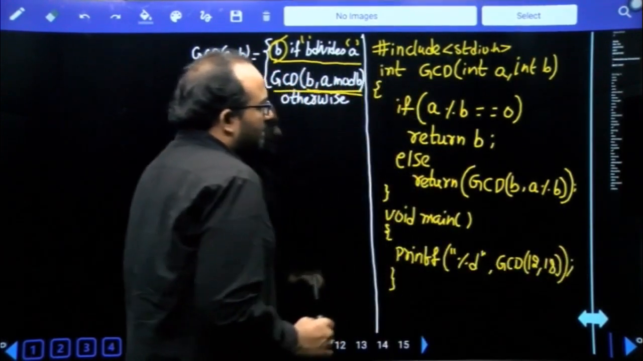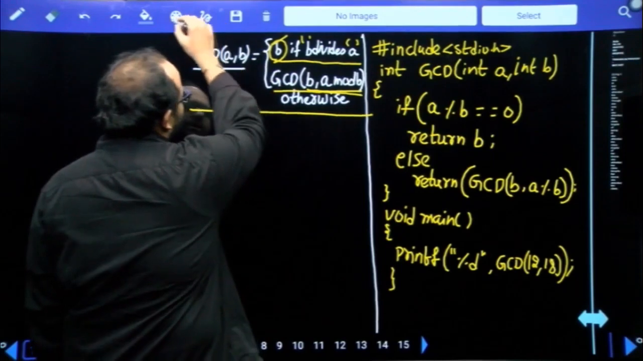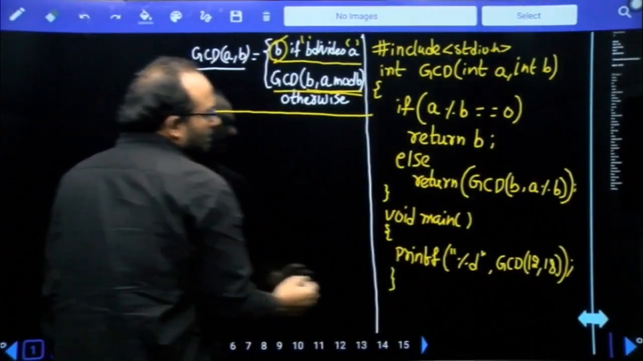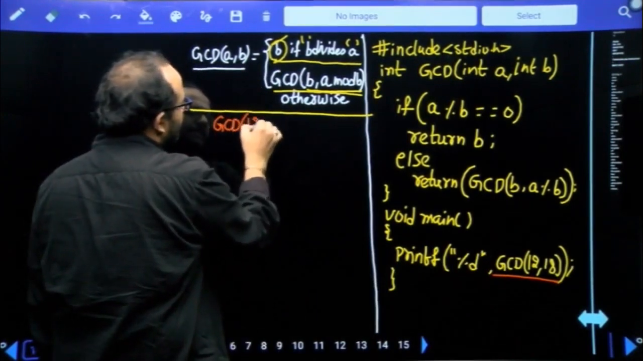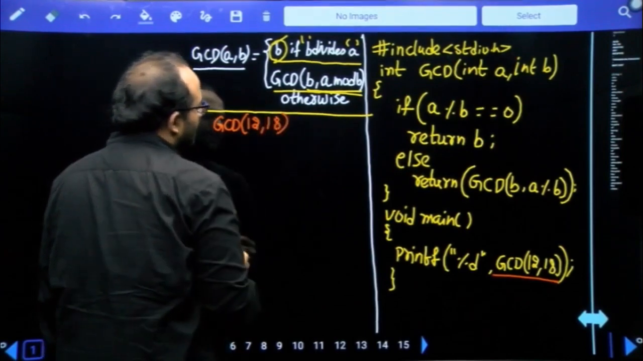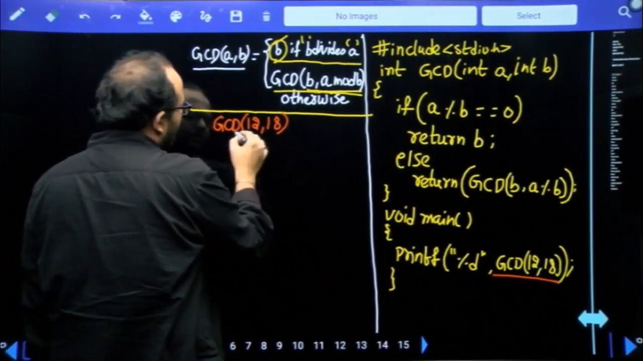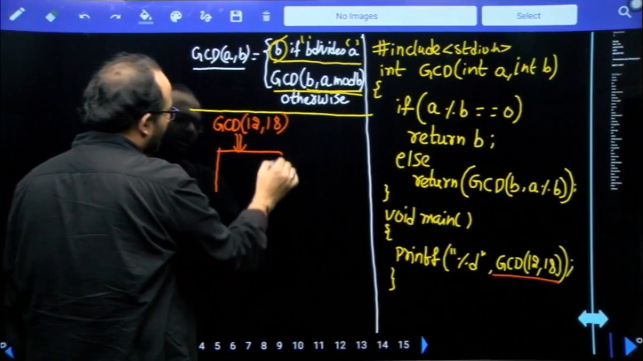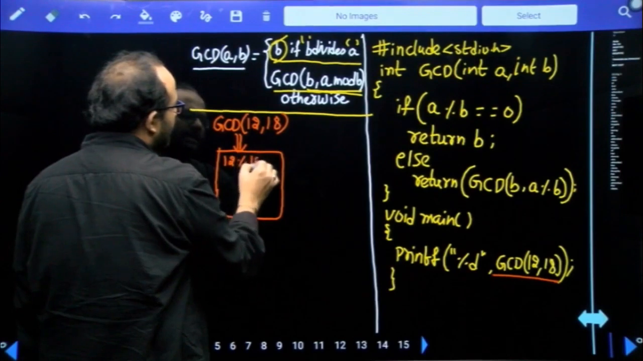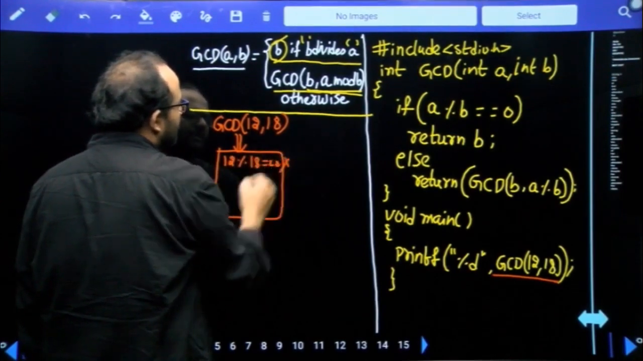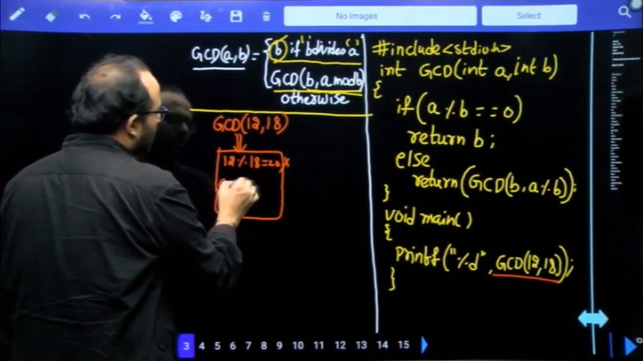Okay, like this. If you observe this function call, GCD of 12 comma 18, we are calling a function called GCD by passing the parameters 12 and 18. Now the A value becomes 12 and the B value becomes 18. This function call will be executed like this: 12 mod 18 double equal to 0, the condition becomes false, so it will go to the else case.